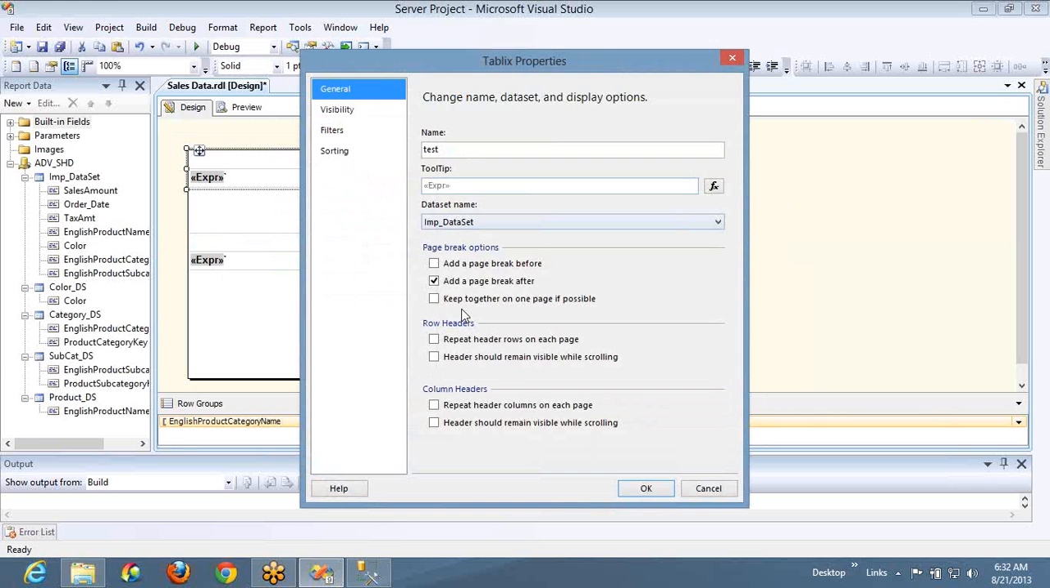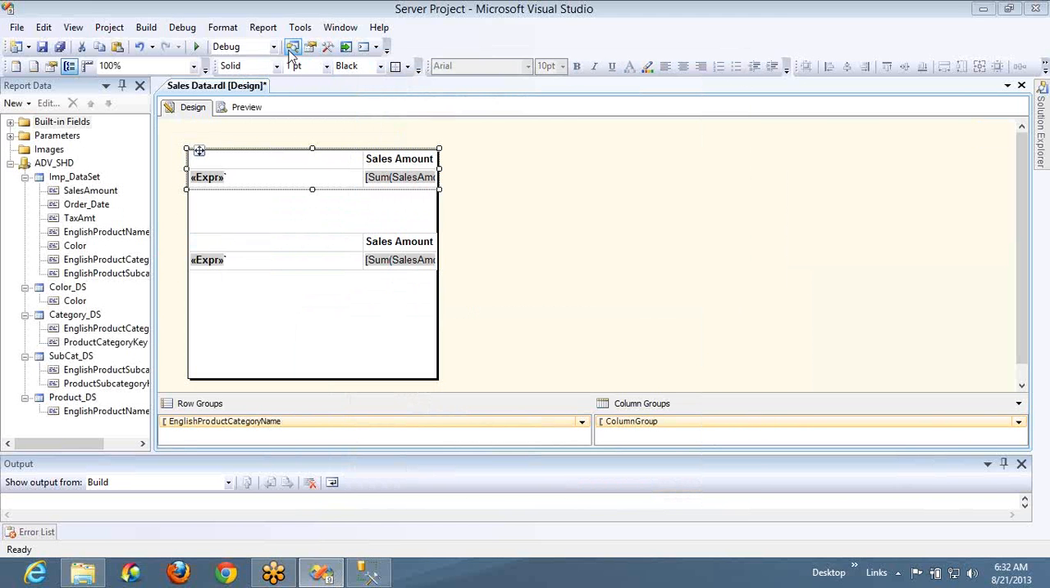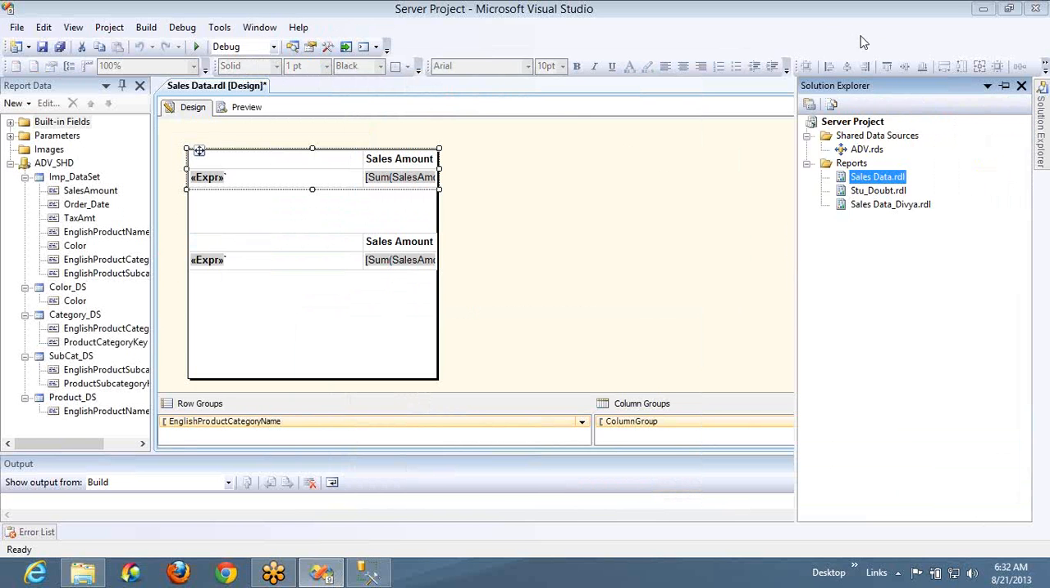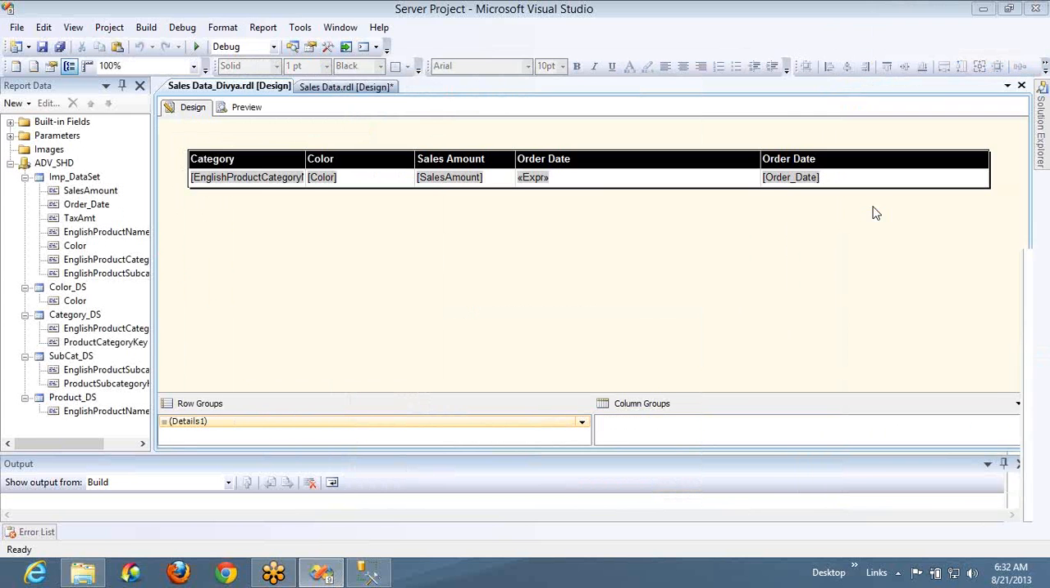Okay. And the row headers and column headers, this is mainly meant for repeating header rows on each page. That means if the report is having a lot of pages. This is not the correct report to take this example, let me take another one. Why? Because this is having only one page of data, right? It doesn't have more data.